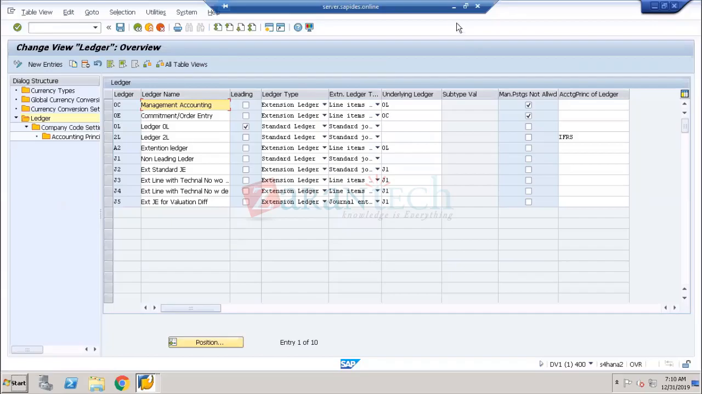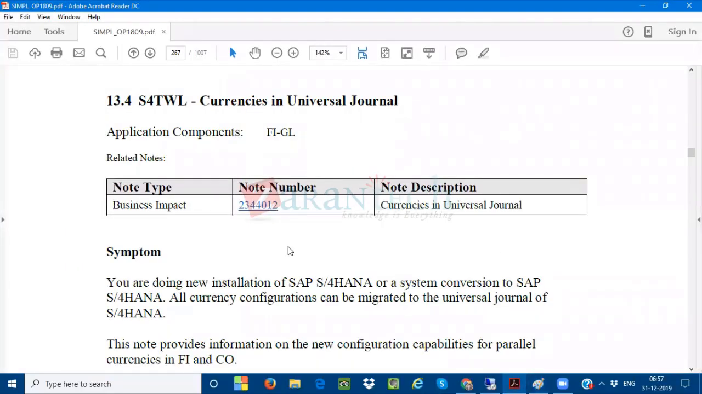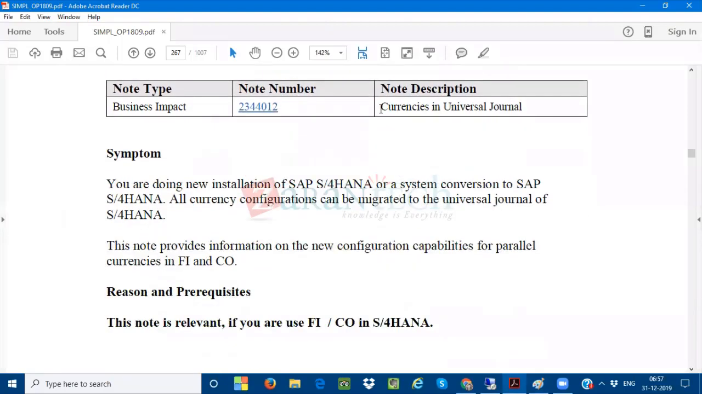Now, I think most of you have downloaded the simplification list. All of you downloaded it and started reading the simplification list. If you come to the simplification list, page number 267, we have what is called currencies in the universal journal entry. So please, my dear friends, it is very, very important for us to know about this.